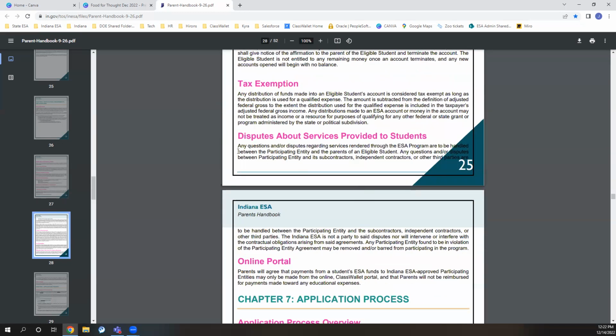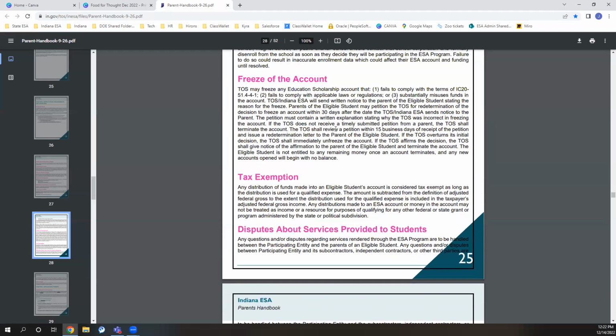We also talk here a bit about disputes, about services provided to students and the relationship between the provider and the family, and the capabilities of our online portal. So that's the section about guidelines and requirements.